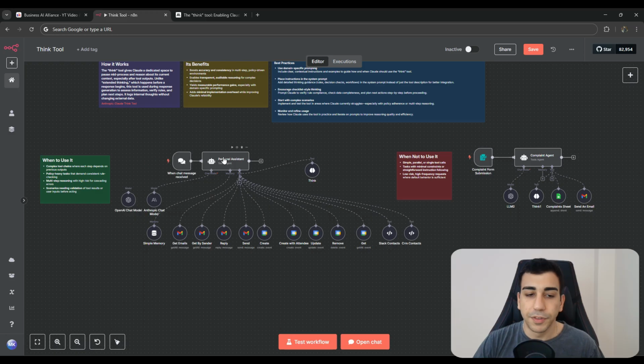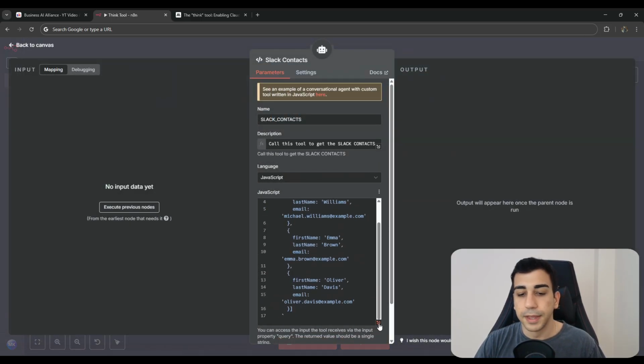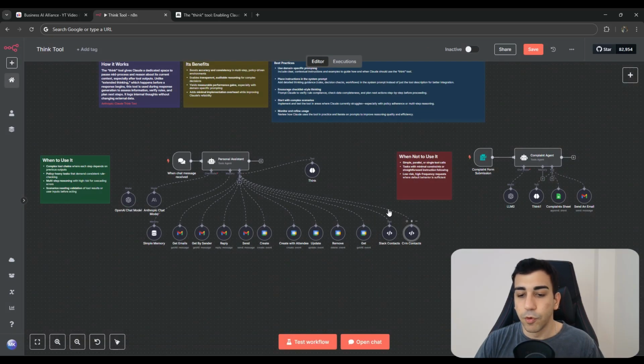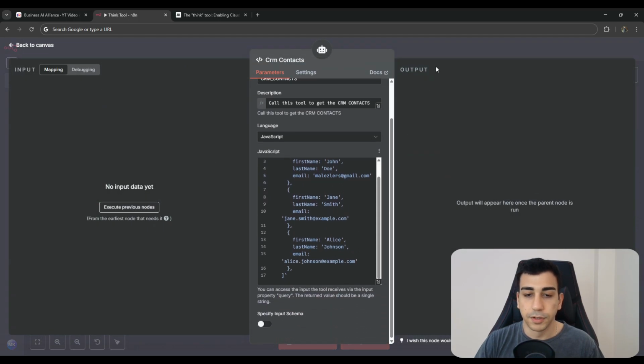So what we have to the left here is a personal assistant agent that has access to a bunch of many tools in this case, right? It has access to Gmail, it has access to Calendar, and it also has access to CRM and Slack based contacts. Of course, in this case, I mocked the data that's being returned using code nodes for both of it. So you can see these are obviously fake data.